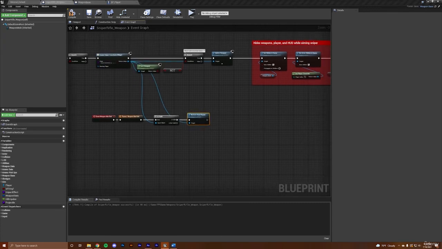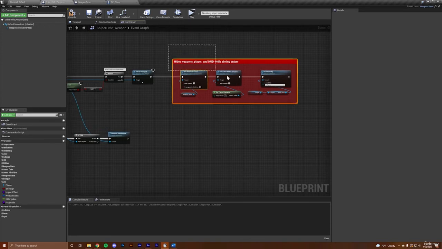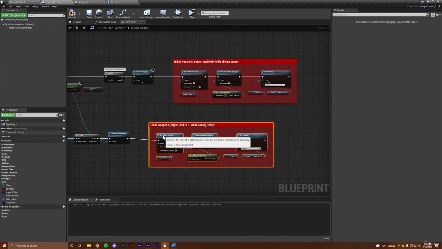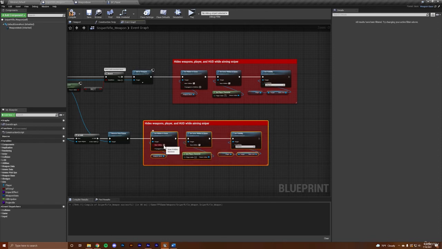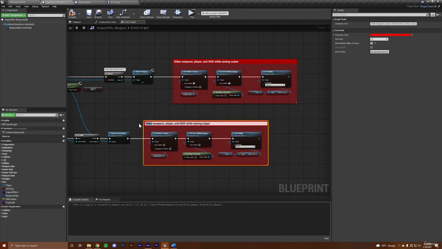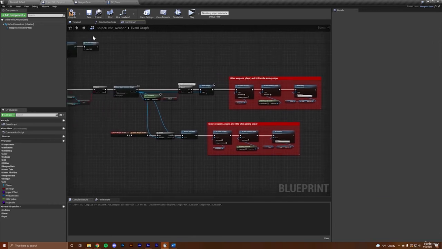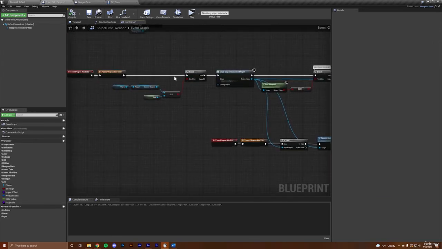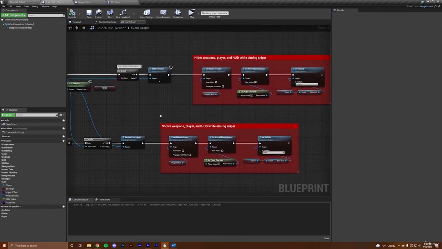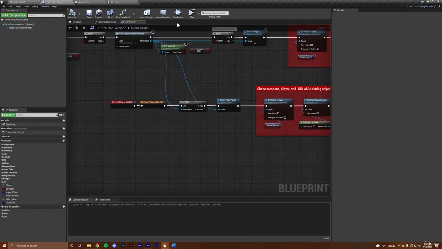All right, then all we want to do is take these same exact three things and uncheck our boxes. So bring it back, and make it visible. And then we'll just say shows weapon player and all that stuff while aiming sniper. All right, and so this is everything we need for the sniper rifle.